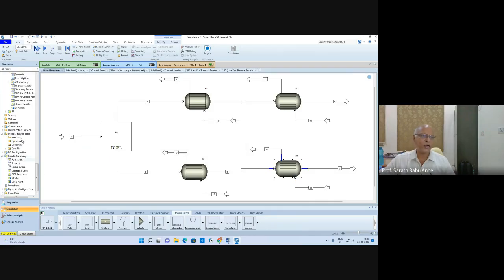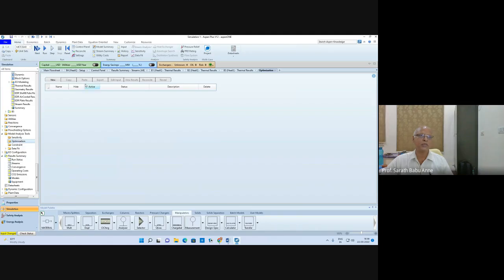Now, can I find out what is the optimum temperature that minimizes the sum of these two areas? So I can use an optimization tool. It is also available under model analysis tools, optimization. Click on this, say new. By default, it names it as optimization 1. If you want, you can give your own name.